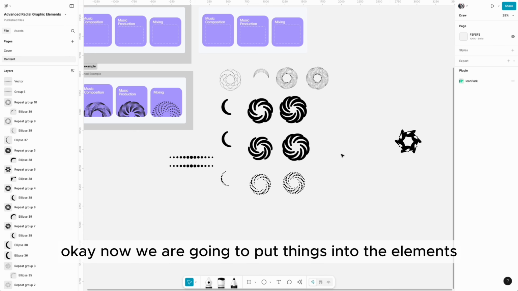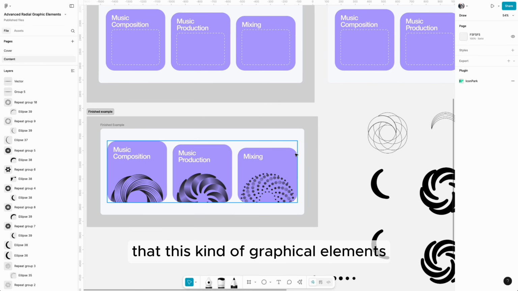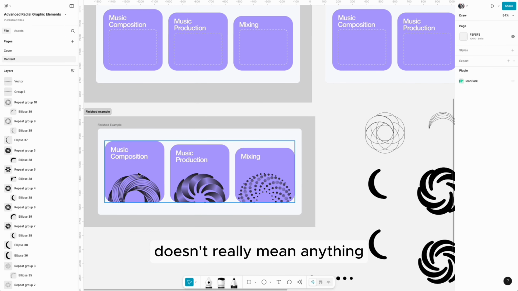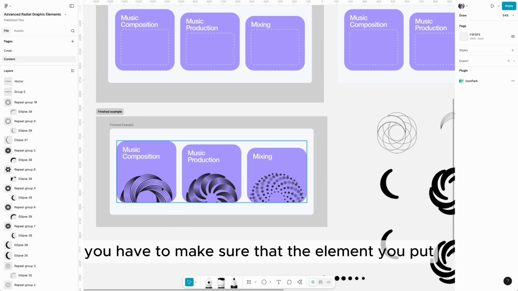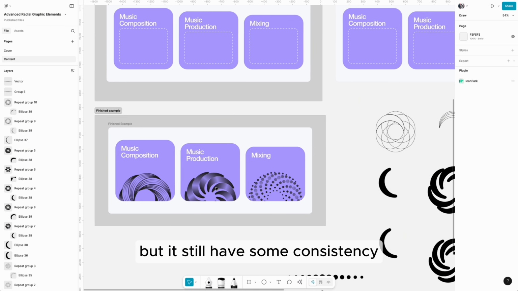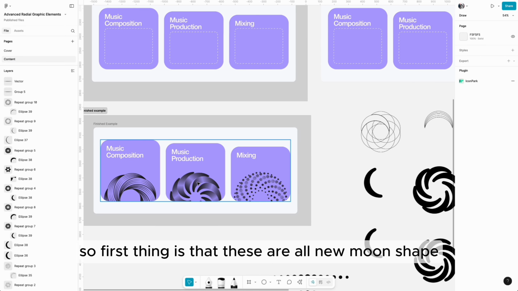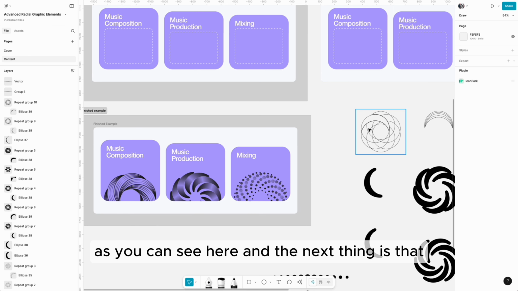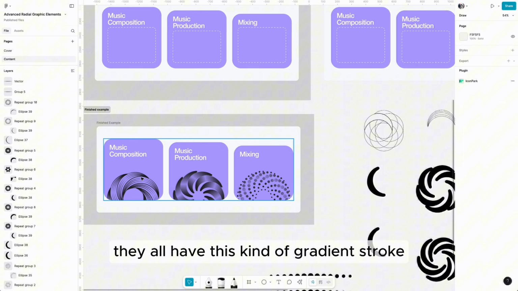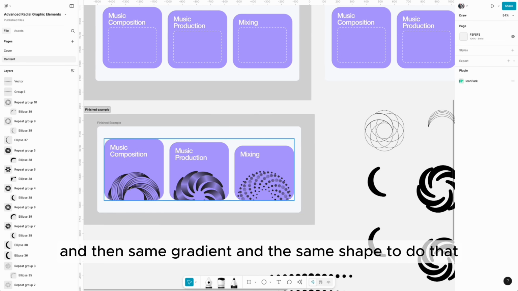Okay, now we are going to put things into the elements. As you can see, this kind of graphical element doesn't really mean anything, but it's still a feature if this is in your art direction. You have to make sure that the elements you put, even if a little meaningless, still have some consistency, so you can convey your art direction. So first thing is that these are all the same shape, as you can see here. And the next thing is that they all have this kind of gradient stroke. So I will try to make sure these are visually weighted together, with the same gradient and the same shape, to do that.